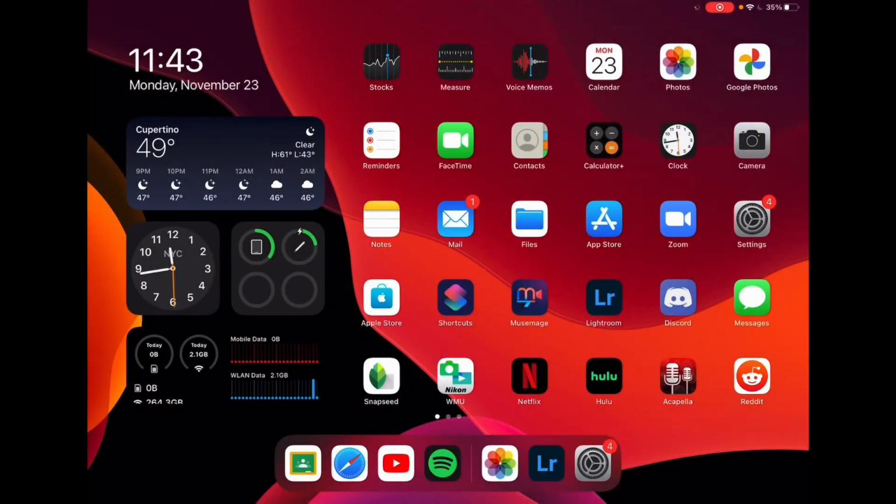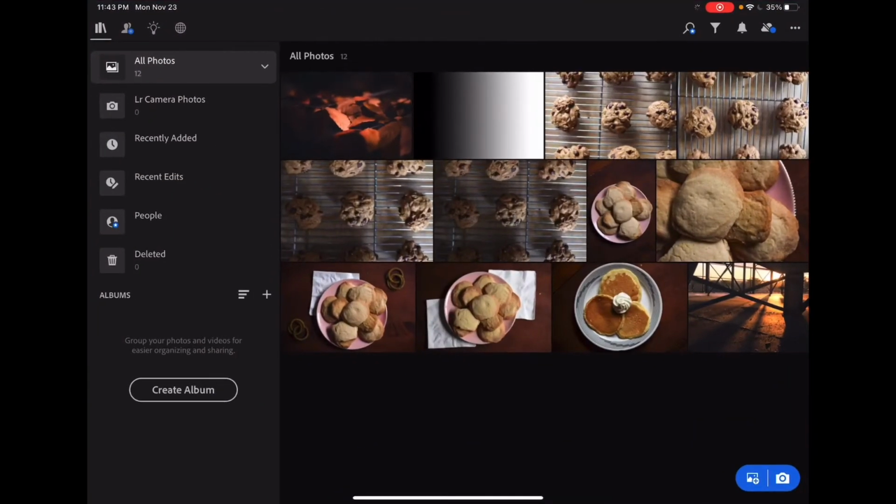All right, Lightroom Mobile. So here it is on the home page. When you open up Lightroom, similarly to Photoshop, you're going to get a list of photos that you've imported. If I wanted to pull some from my camera roll, I could hit the blue button at the bottom right-hand corner, and I could either add a photo or take a photo.